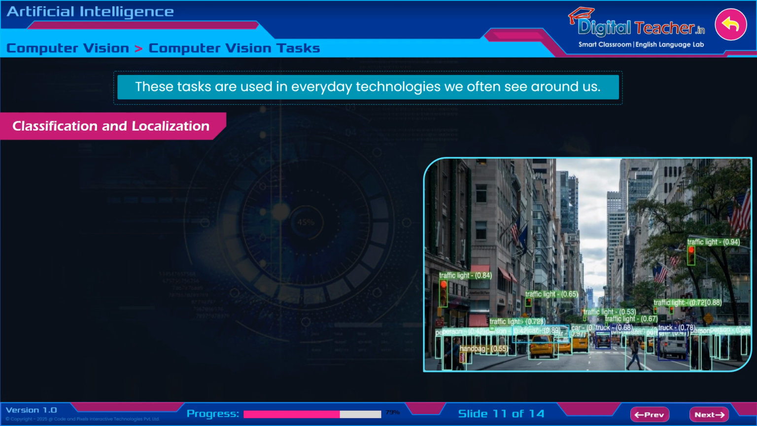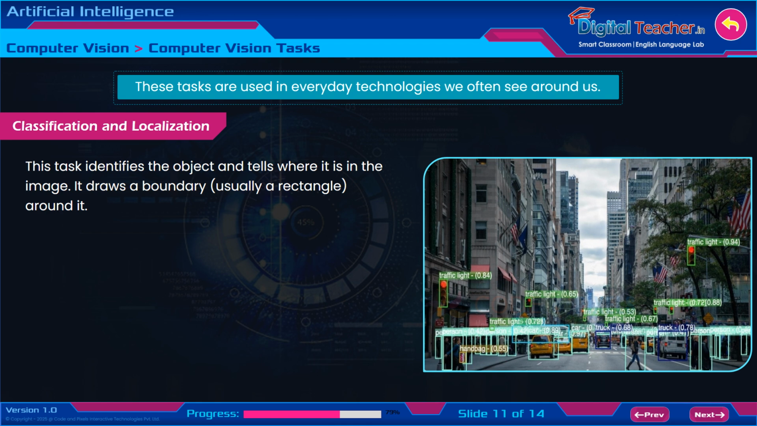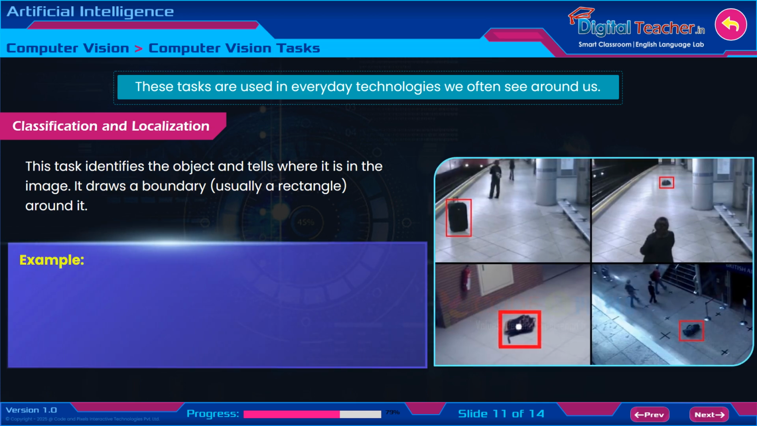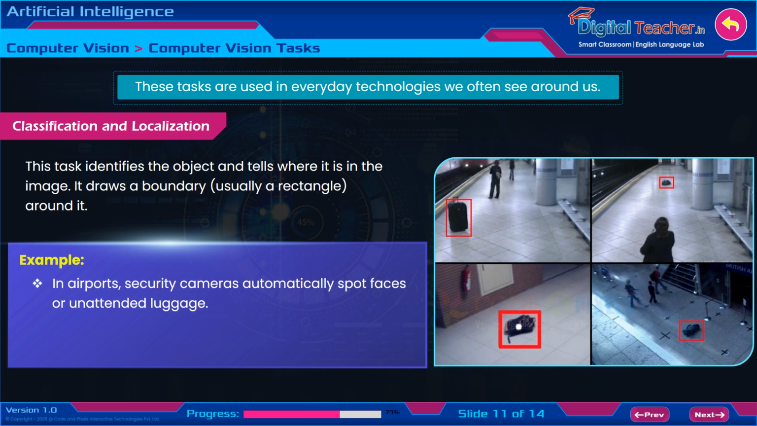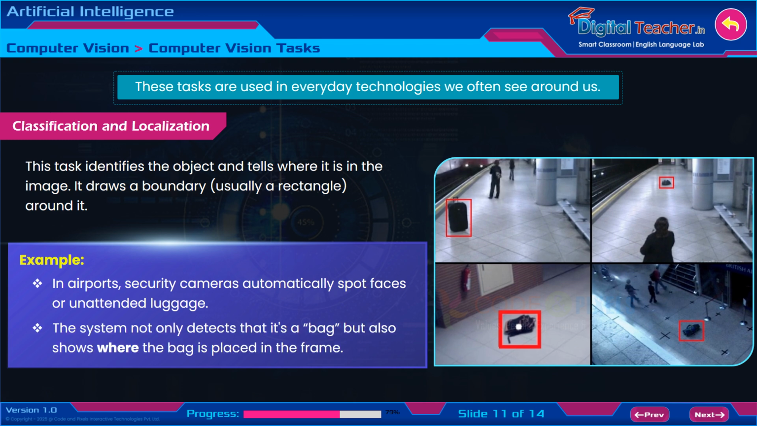Classification and localization. This task identifies the object and tells where it is in the image. It draws a boundary around it. Example: In airports, security cameras automatically spot faces or unattended luggage. The system not only detects that it's a bag, but also shows where the bag is placed in the frame.